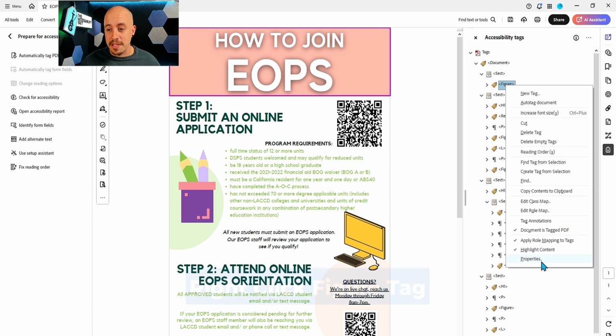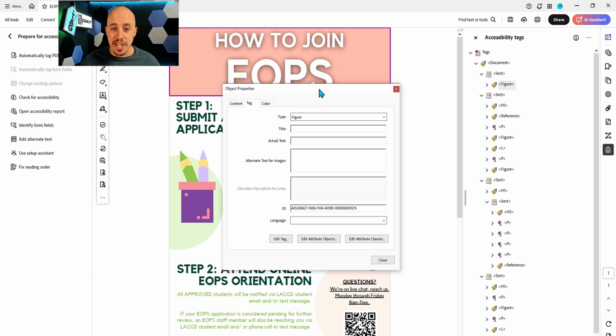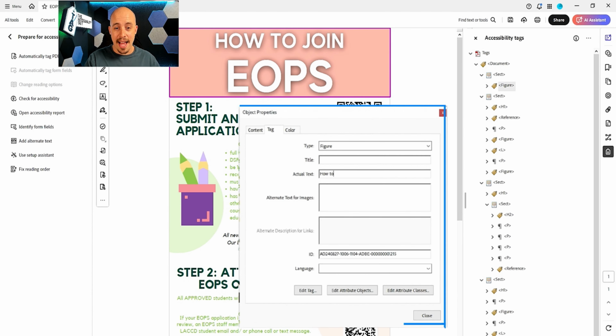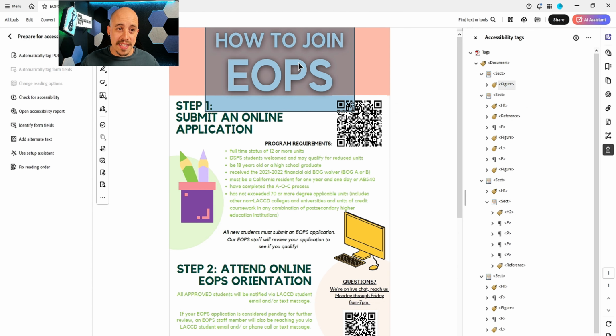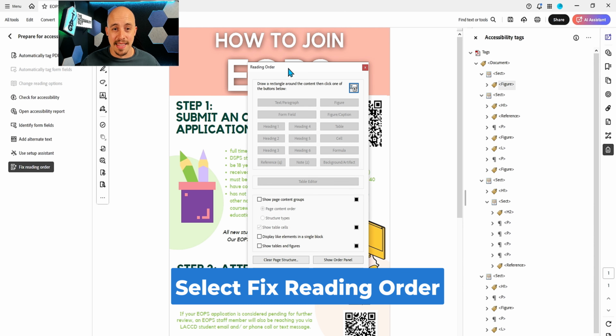I'm gonna right click the figure tag, select properties, and I'm going to change the actual text to say how to join EOPS. And then we're gonna select close. Now really, this should be live text, and we need to make it an H1 instead of giving it just alt text because of the flow of our other content. Let's see if we can get this as live text.